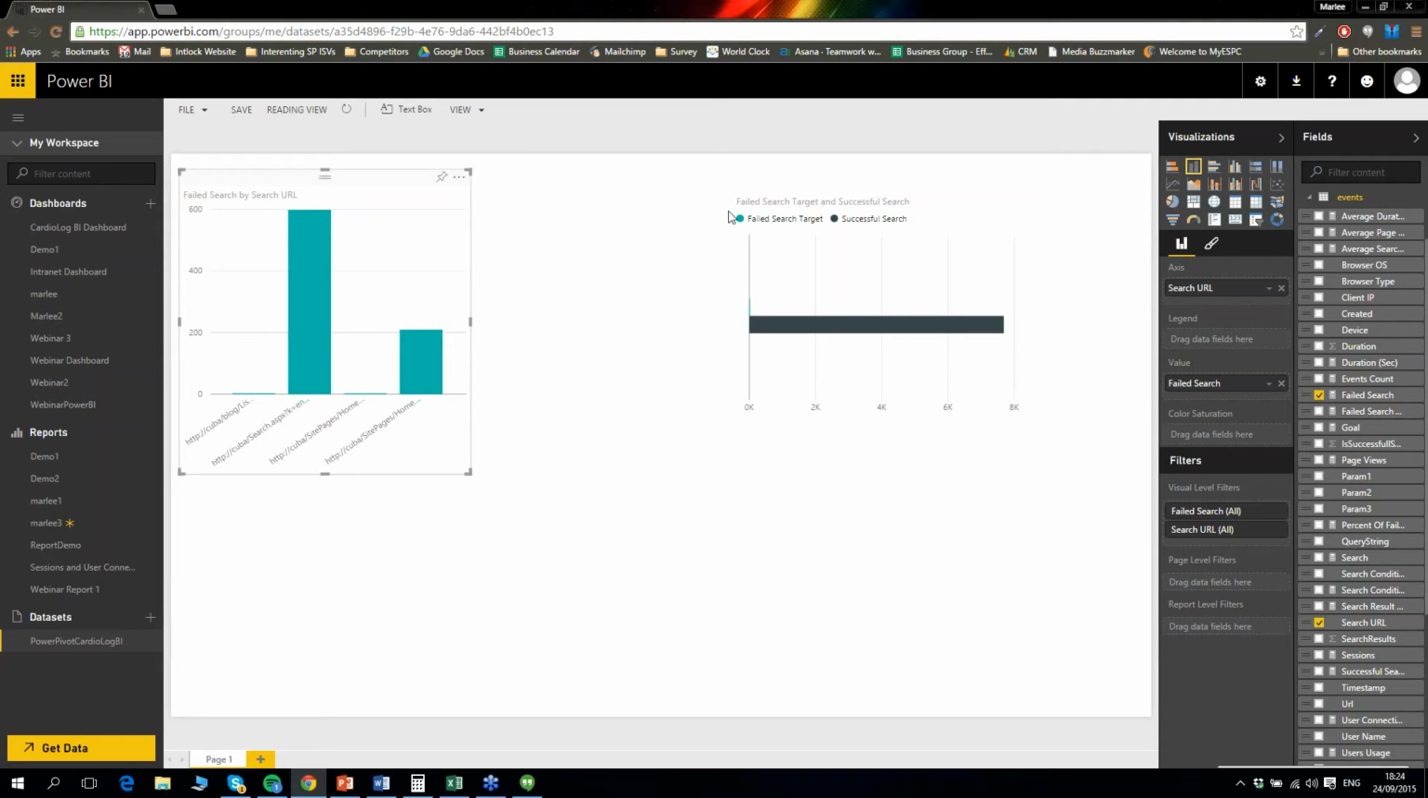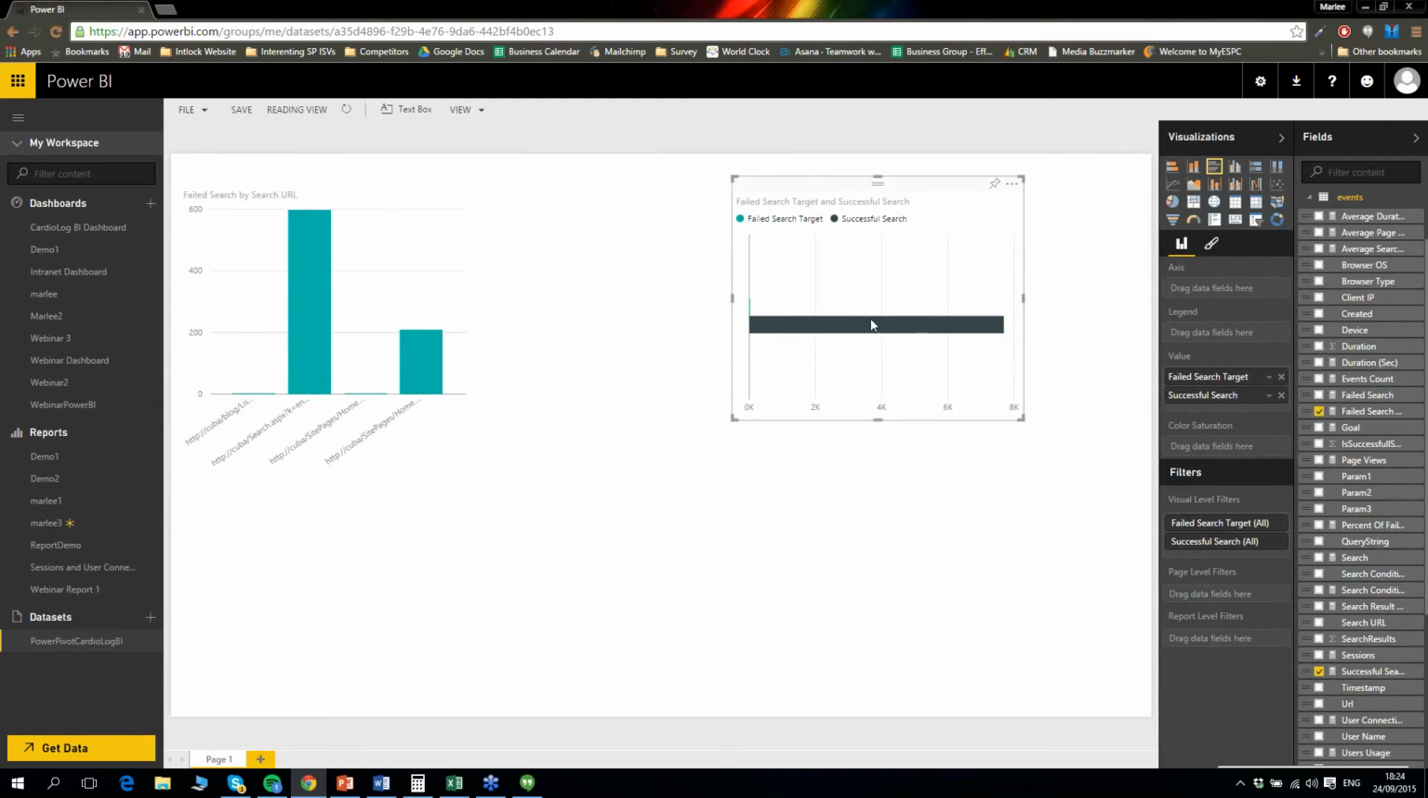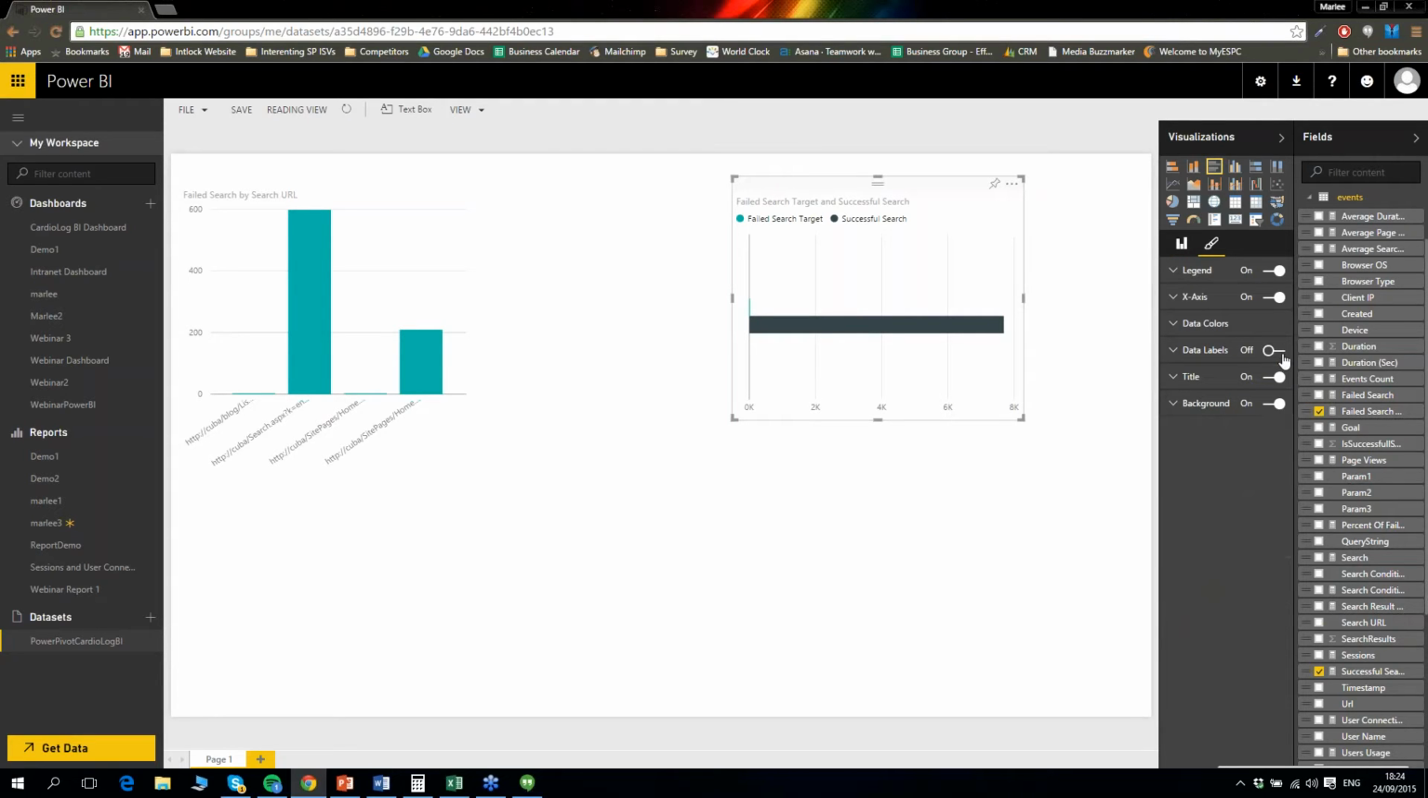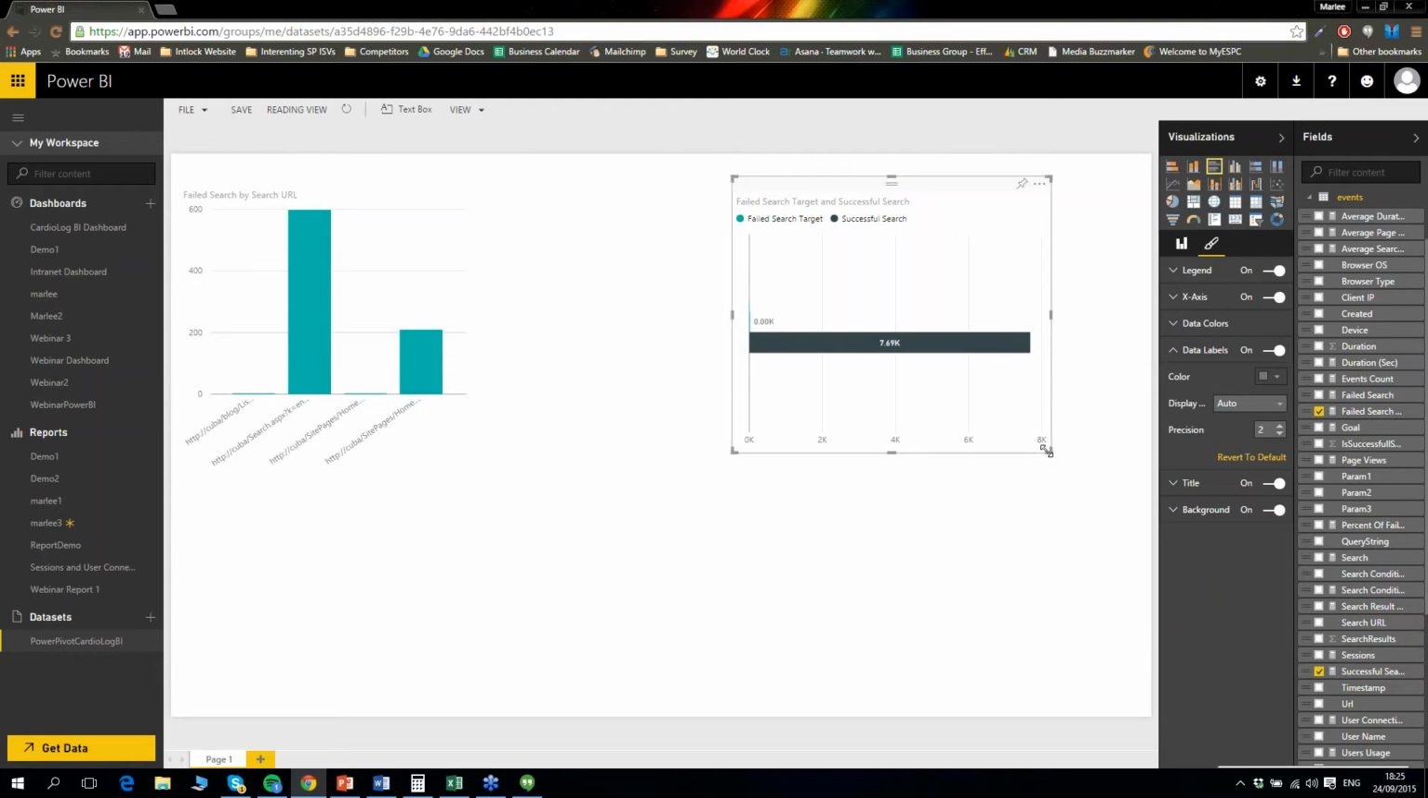And you can go ahead and play with your options a bit as well. You can select if you want your data labels on for easier viewing, which is what I'll do now. So I'll go to this paintbrush here, and I will select data labels on. There we go. Now you can easily see that you have your data labels on. You can see that there were 7.69 thousand total successful searches.